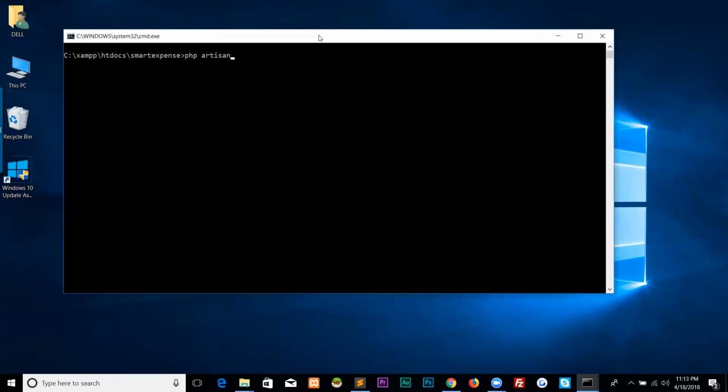With this command we can use PHP Artisan make controller. We can create our model, and the model name will have its first letter capital. You can make your request for validations, and we can use PHP Artisan route list to see the list of our routes.